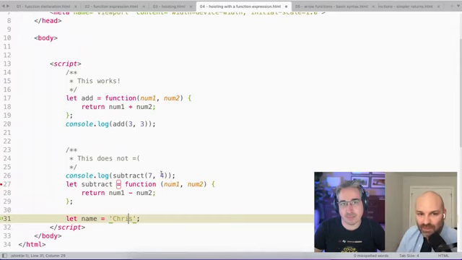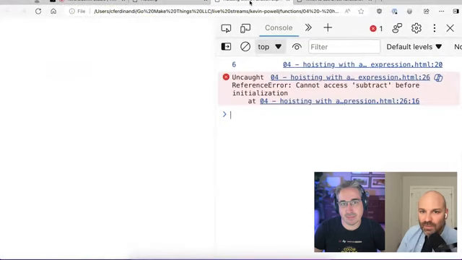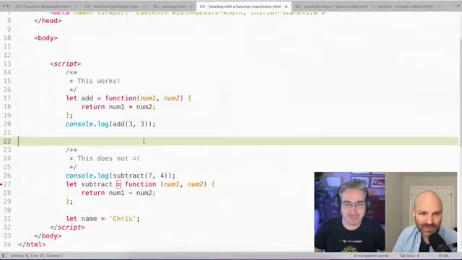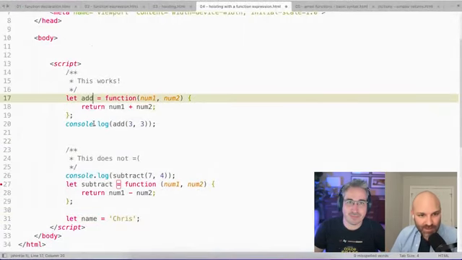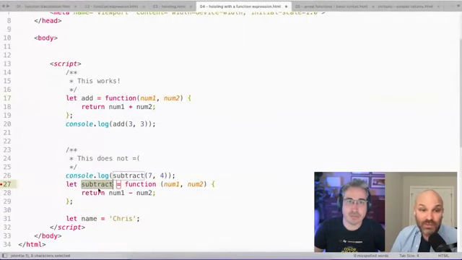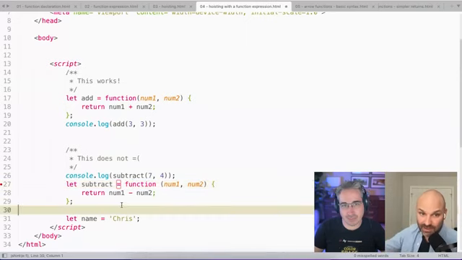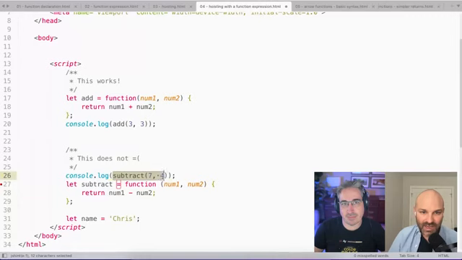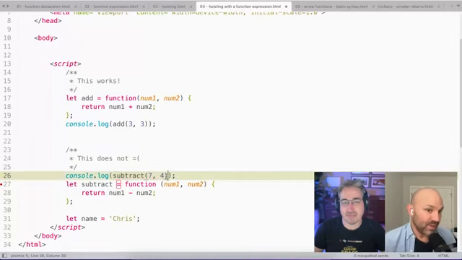And so as a result, when we try to declare a function with a function expression and then run it before we've expressed it, we get an uncaught reference error, cannot access subtract before initialization. So in this case, what's happening is the browser knows there's a variable called subtract. It has no idea that it's a function, could be a string, could be something. It just knows the variable exists. So then when it goes to actually run the code, it hits this and it's like, I don't know what to do here yet.